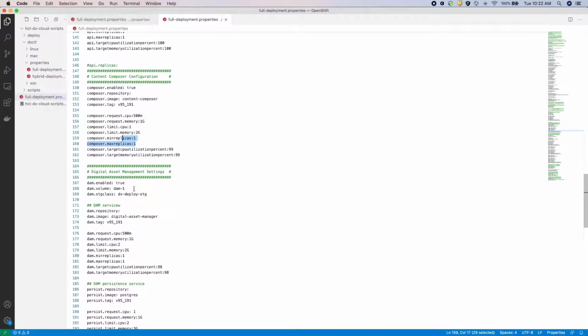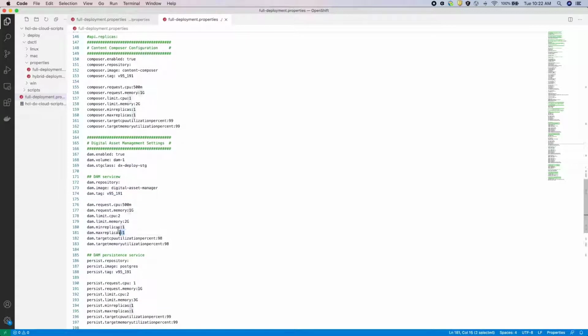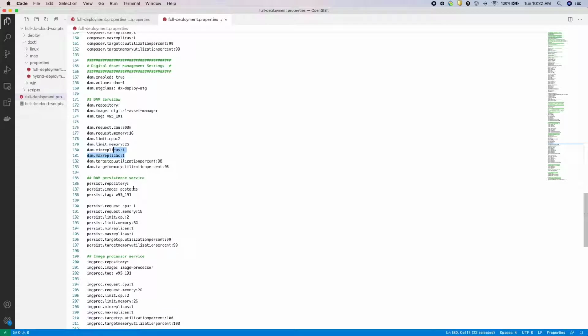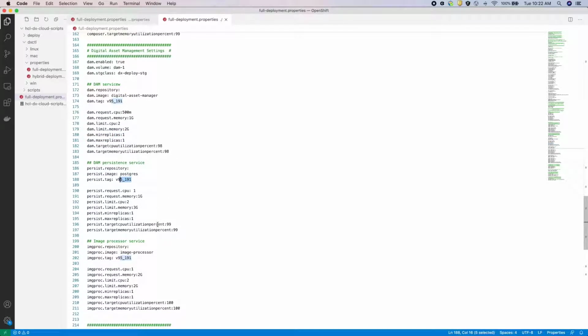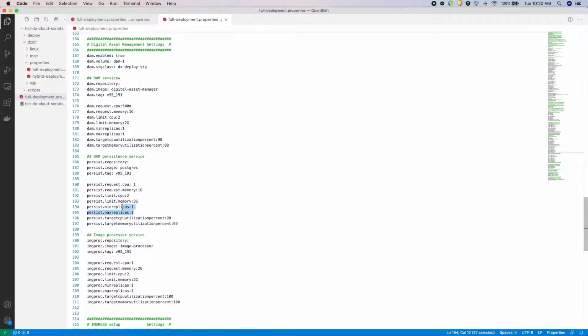For Digital Asset Management, I will need to enable it as well, but in addition to the image name and tag, I also need to enter my persistent volume and storage class. As we saw earlier, I have already created the persistent volume, and I'm going to use the same storage class as I used for my WP profile persistent volume. I also need to enter the Digital Asset Management persistent image name and tag. Again, for all of these features, the resources can be adjusted as needed, but I'm leaving them all as default except for the min and the max replicas.